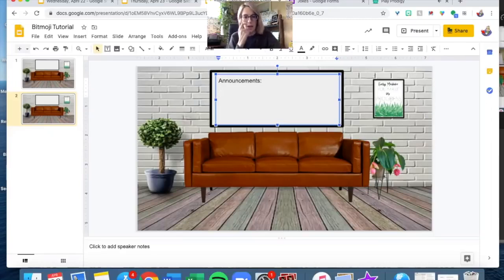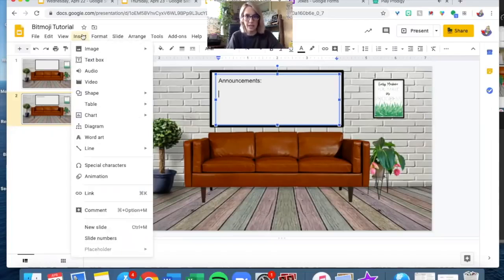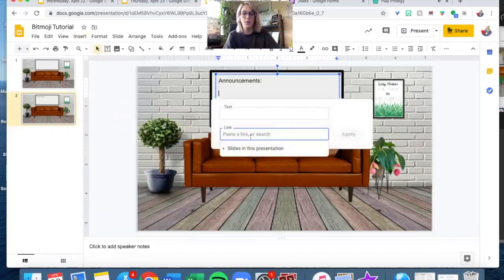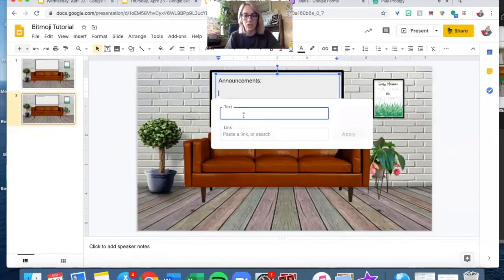And if you wanted to add a link, all you do is click insert, and you have to be inside the text box. I've tried this when I don't have this little blinky line and it doesn't work. But insert, and we go to link again. We're going to put a link here, and it lets you use or create your own text for what the link looks like. I don't know what that's called.